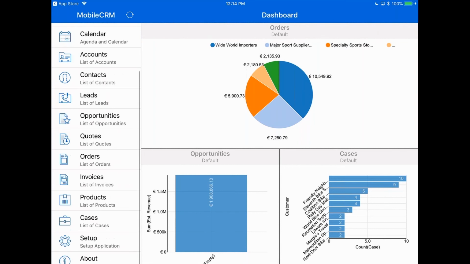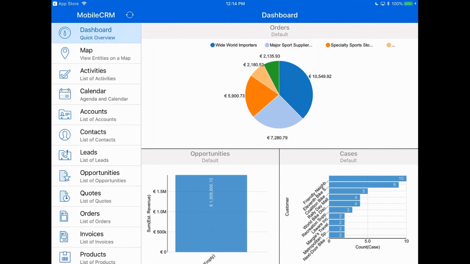When you actually click on one of the items, you can see the actual content. So in this case, I'm showing dashboards. The dashboard is arranged into 3 sections. Each section includes a different chart, one for orders, opportunities, and cases. Every little section and every part of the dashboard is fully interactive.